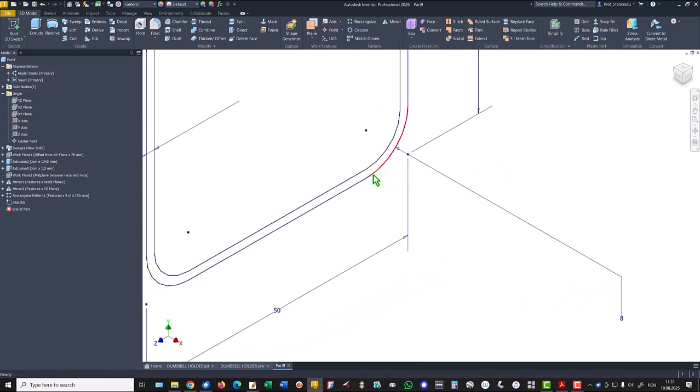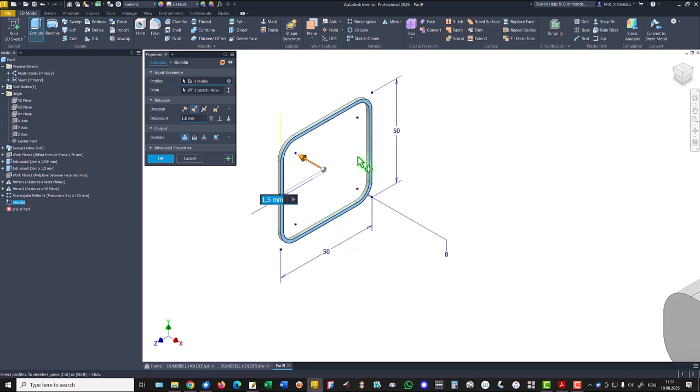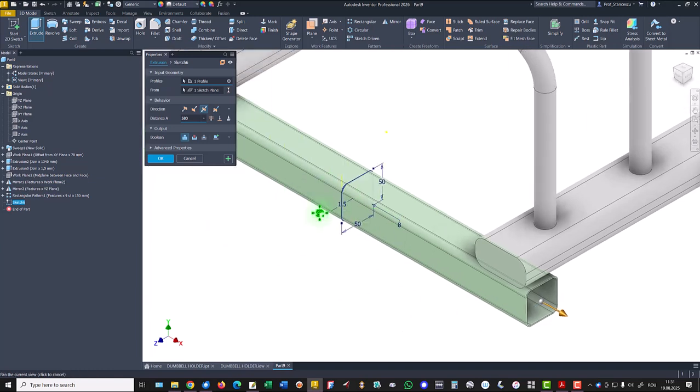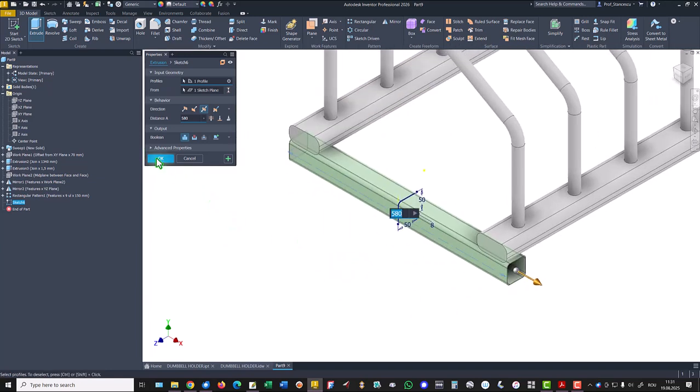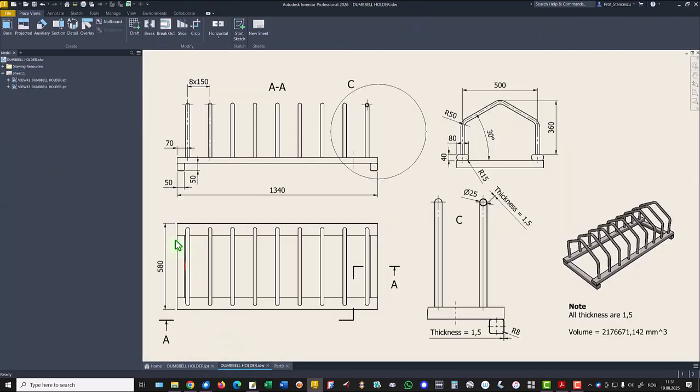We select extrude of this area on a distance of 500, 80 symmetrical. See? Okay. You see here the distance 580.